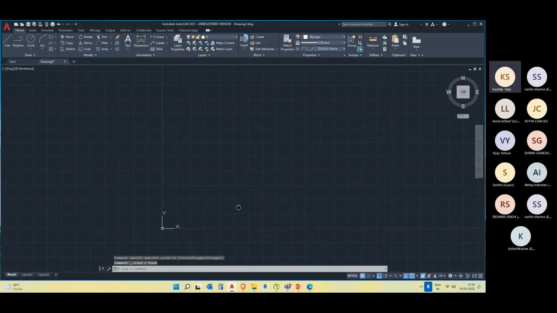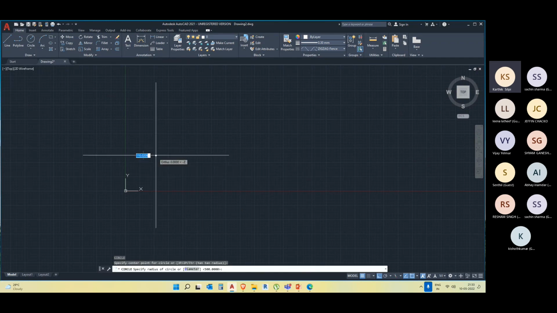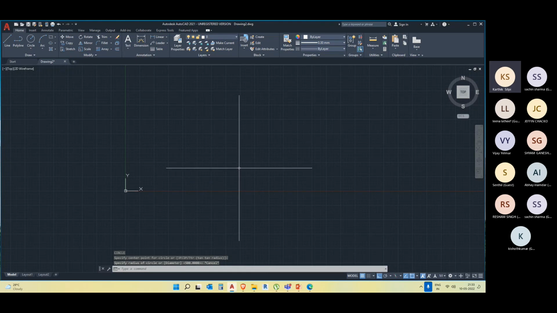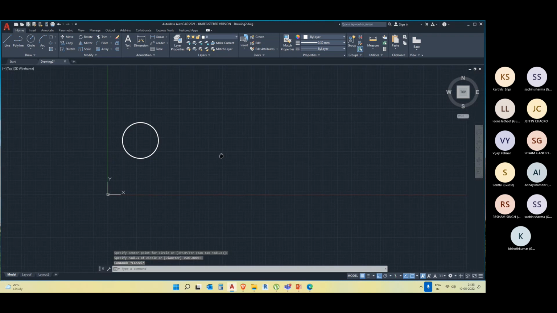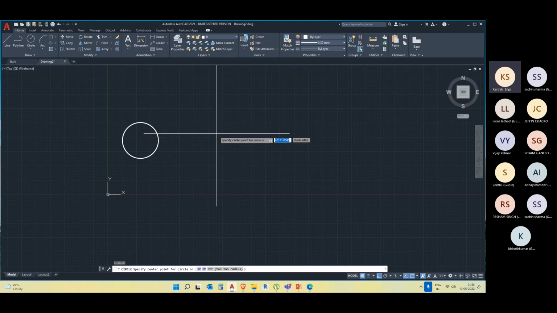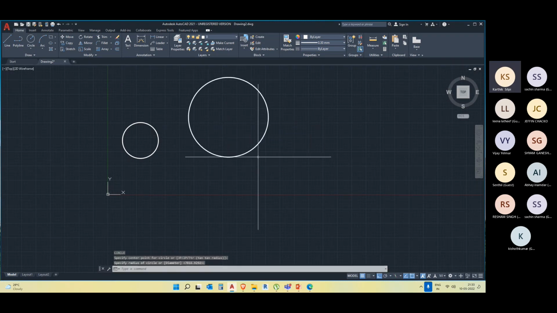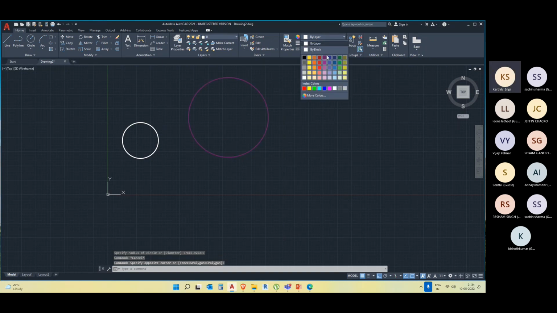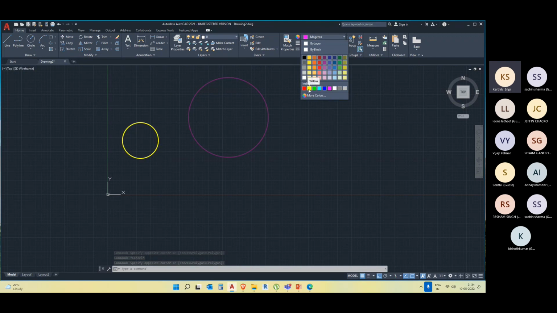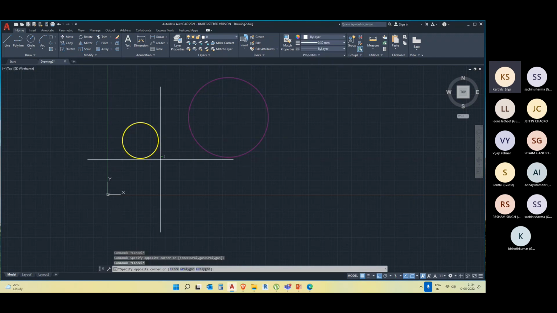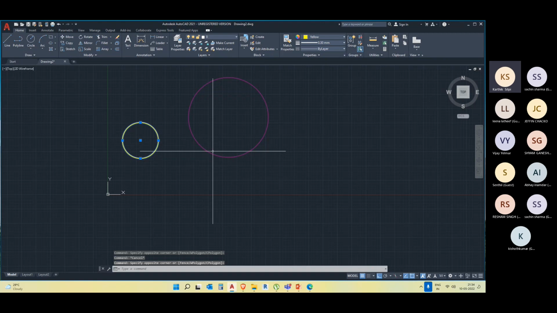Let's try to draw for circles also. Okay, just to give one more example, I'll take a normal line, center 30. I'll just try to draw one more circle, which is of a bigger size. Size will not change, remember. I will give this red color, and I will give this a similar color, yellow color. Now, I want yellow color to be applied for this circle as well.